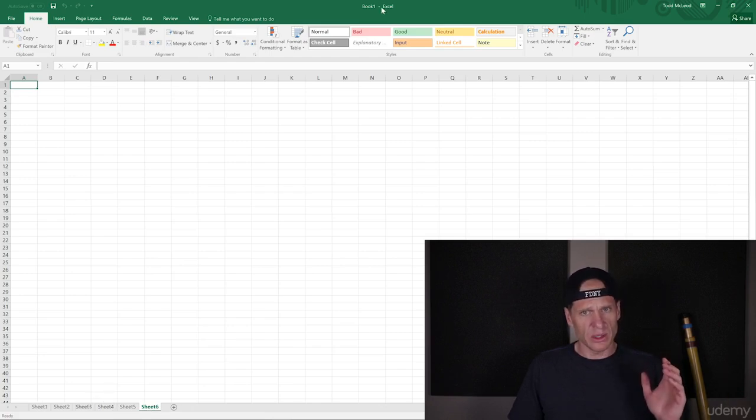So a workbook, which is what this is, is called Book 1 Excel. You can see that right up here at the top. This is a workbook. A workbook has worksheets, and these worksheets are all this tabular data right here. So a workbook is made up of worksheets.